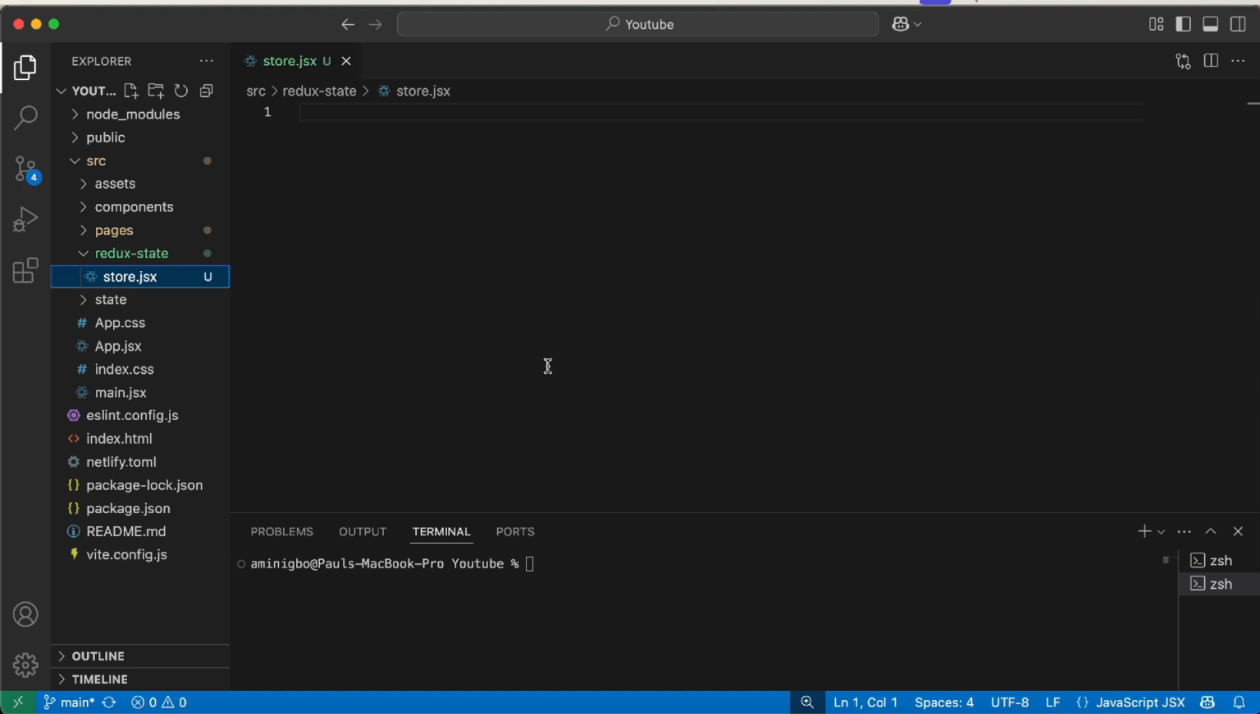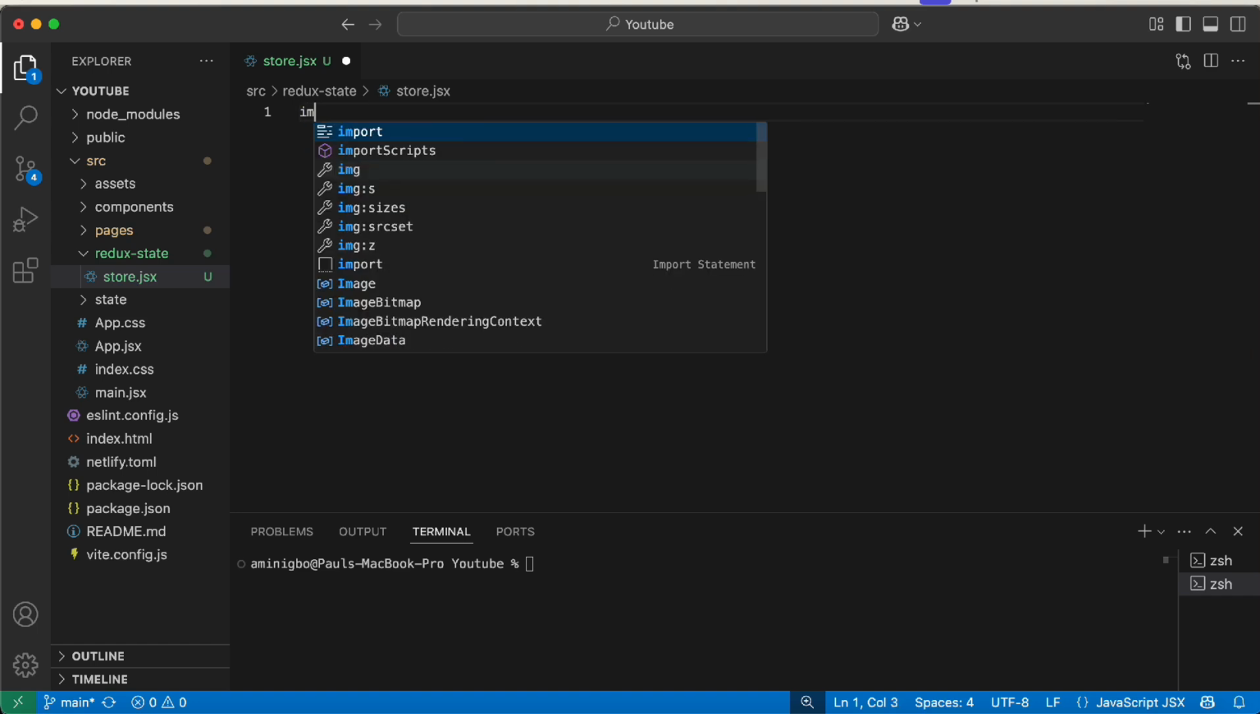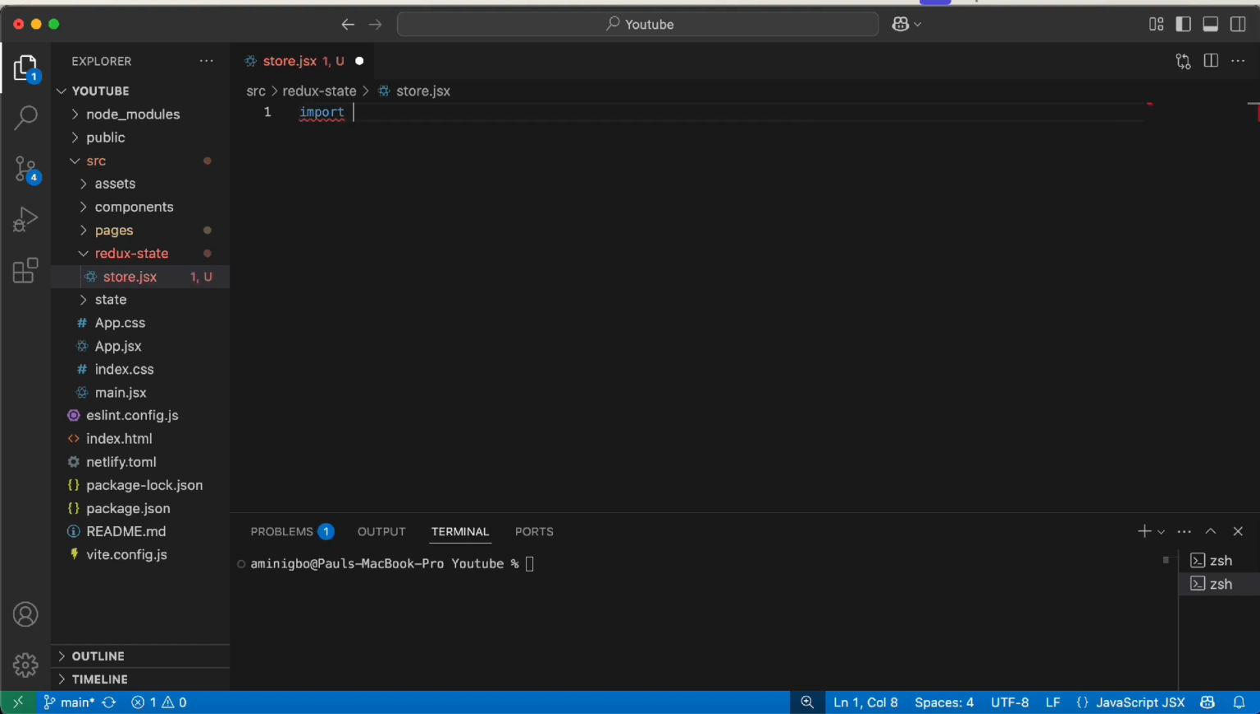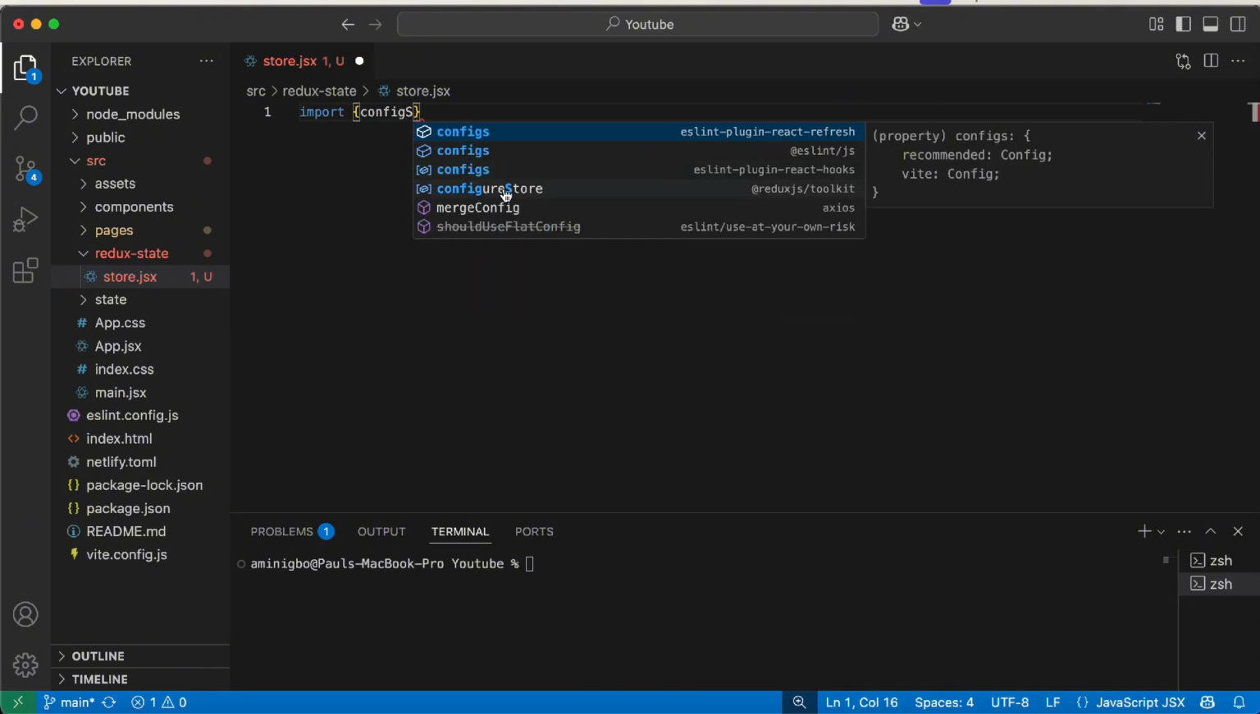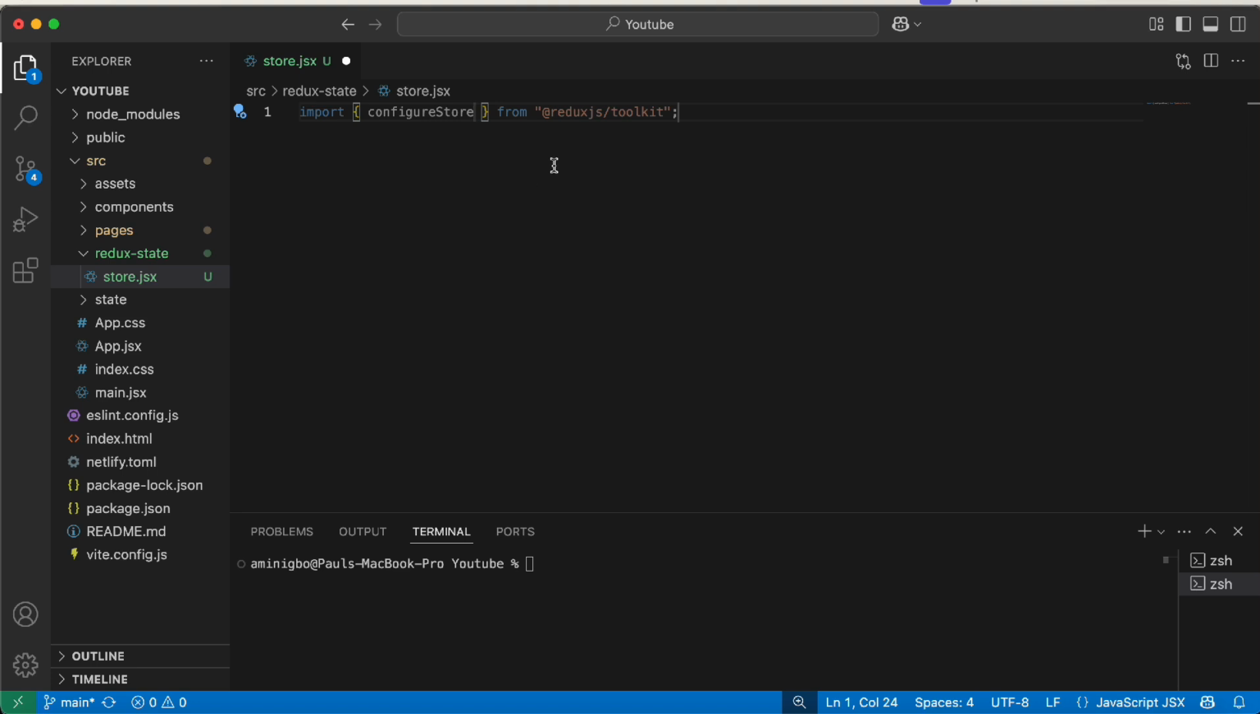So a few things I'm going to do in this store.js. First, I'm going to import the configureStore from Redux Toolkit. First, I'm just going to say import configureStore from @reduxjs/toolkit. So this is the first thing we're going to import in our store, and we'll leave this up and we'll proceed to create another file.